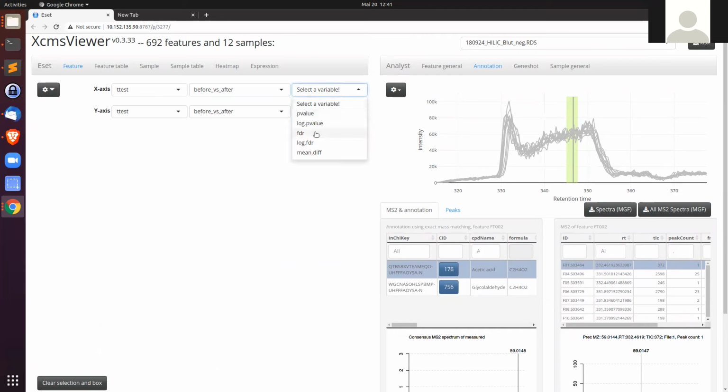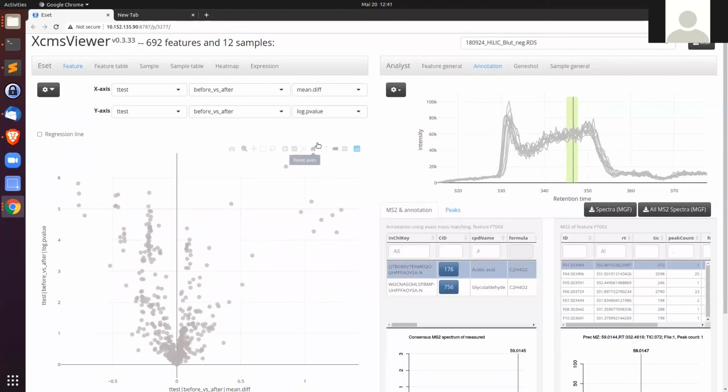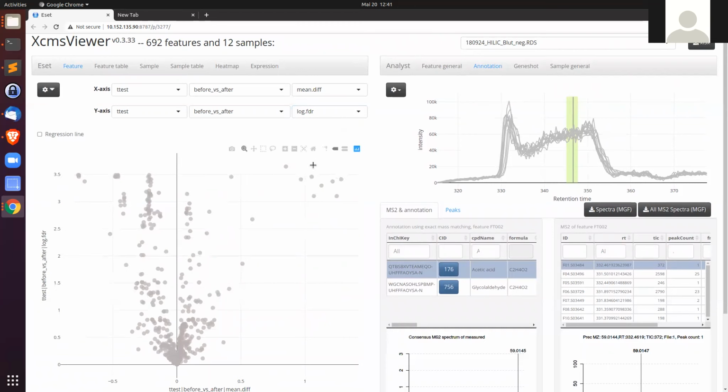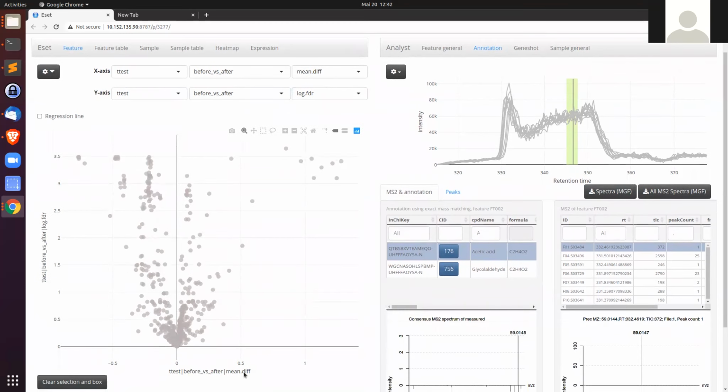We will show the result as a volcano plot where the x-axis is the mean difference of two groups, or we also call it fold change. The y-axis is the log transformed p-value or log transformed FDR. So the interesting compounds will be on the top left and top right side. This mean difference is always calculated using before minus after, which means the ratio is before divided by after.